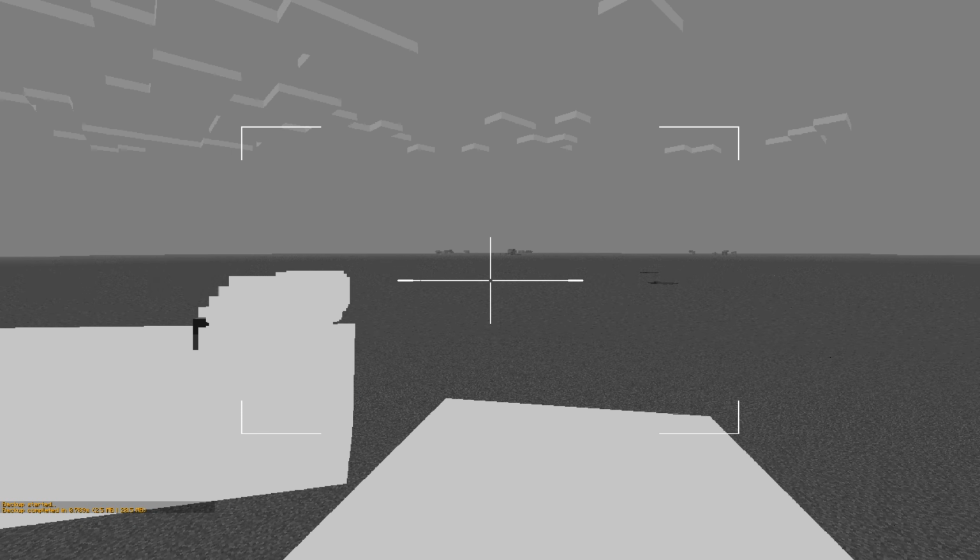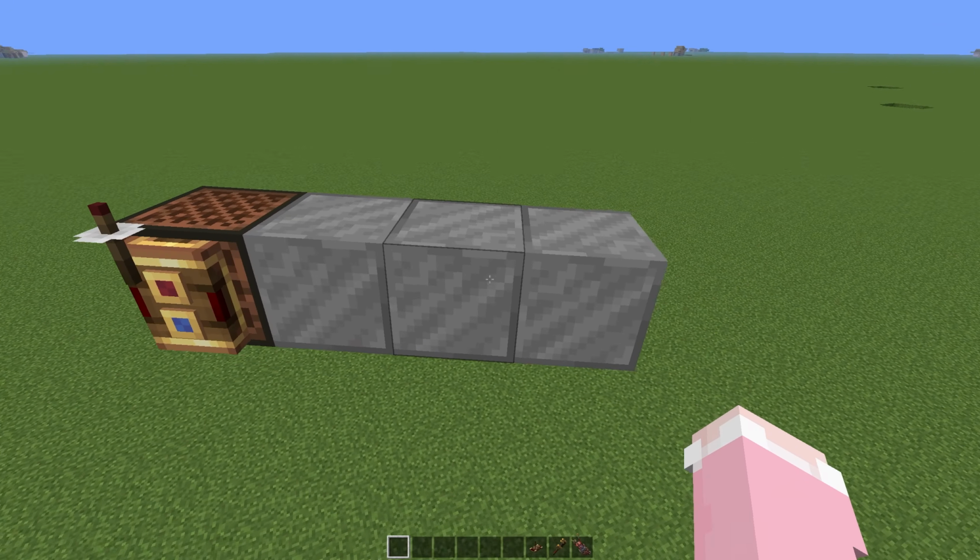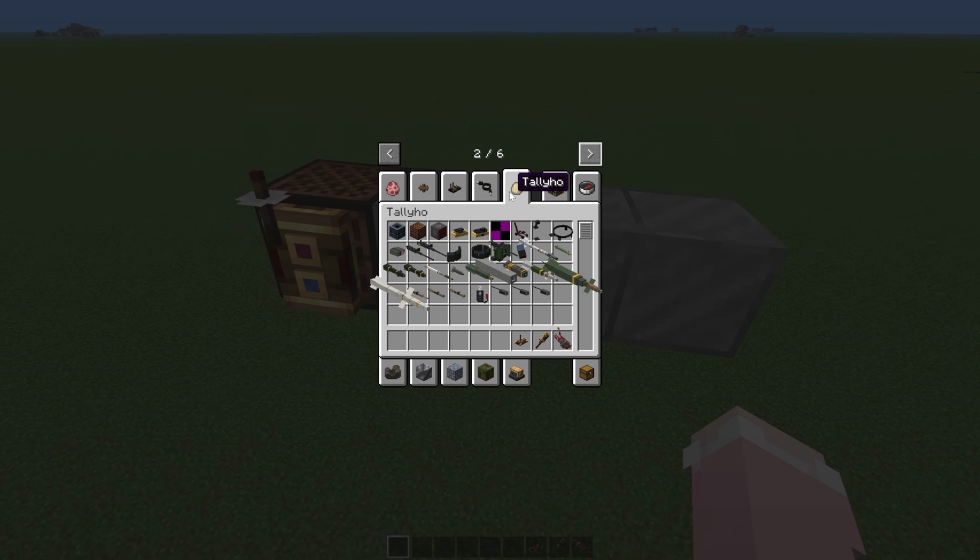So if I fire them, it will just not work. They won't guide correctly at all. So that's something to be careful of. But that is all of the munitions in Tallyho, I think.